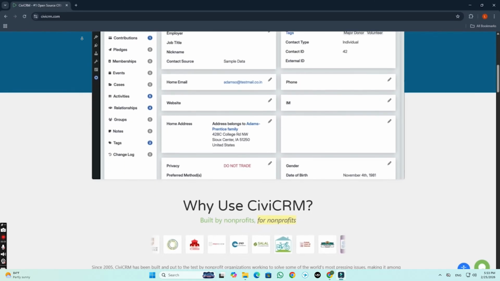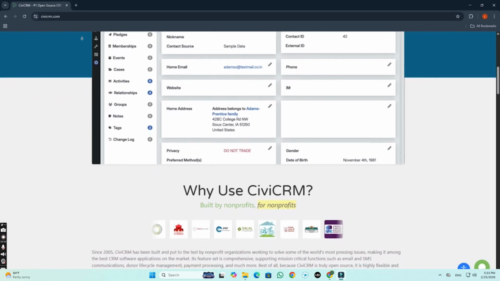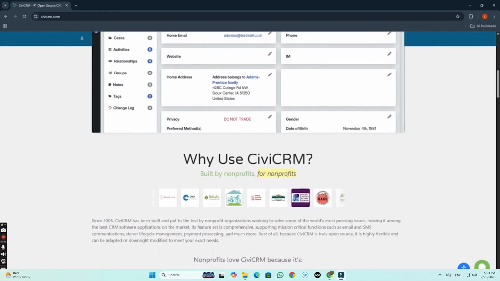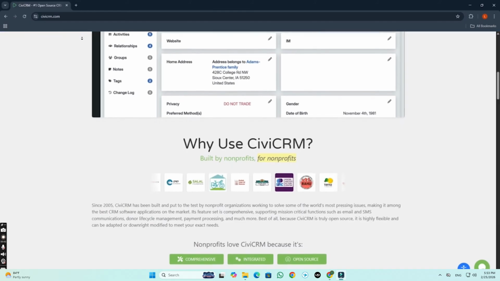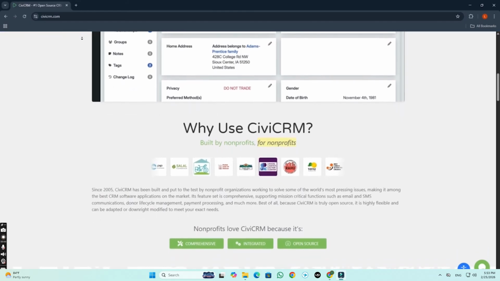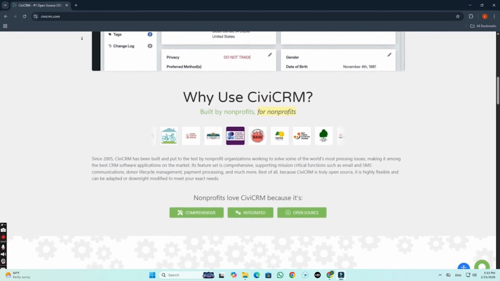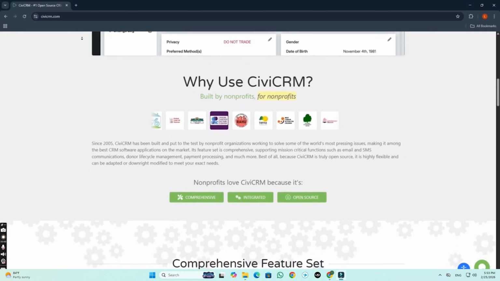Whether you are just starting your nonprofit journey or looking to upgrade from spreadsheets and scattered tools, CiviCRM is an excellent platform to consider. Its integration with popular content management systems like WordPress, Joomla, and Drupal makes it highly adaptable to your existing website or infrastructure.